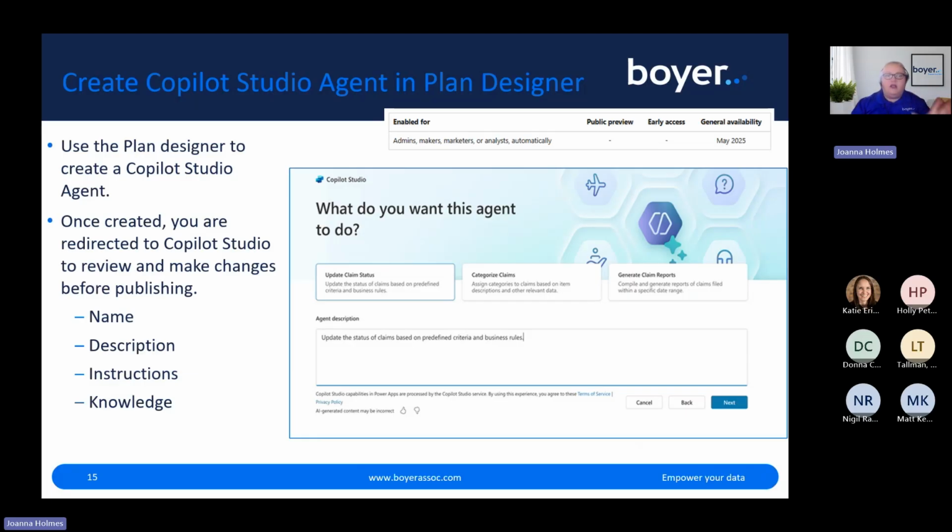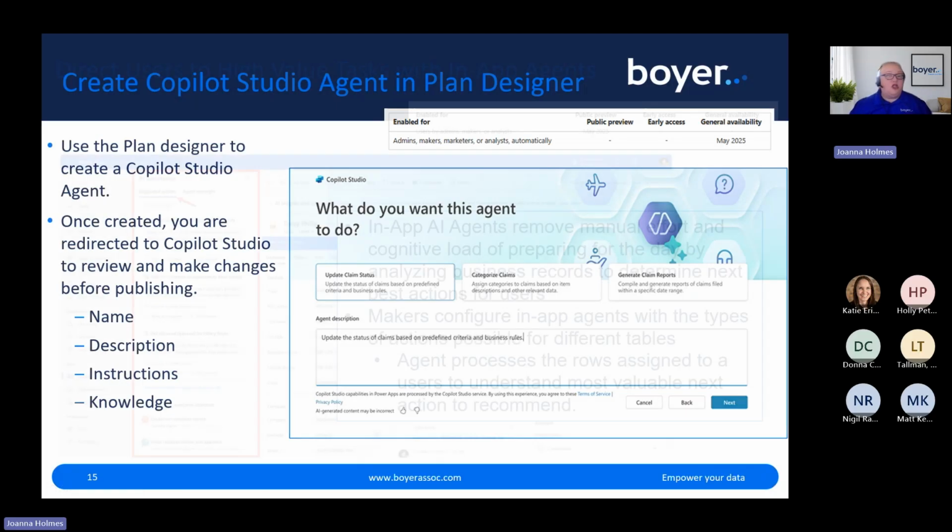Of course, as always with AI, I would definitely want to review my agent, especially the instructions, make any desired changes in Copilot Studio, and then test that agent out before we go ahead and publish it. But really cool functionality that the Plan Designer will also help us suggest some agents we might need for our business solutions.